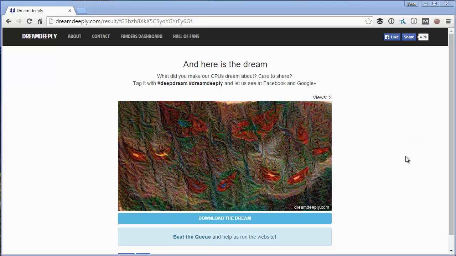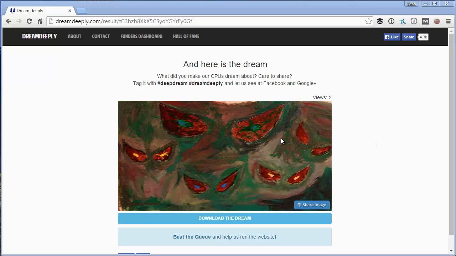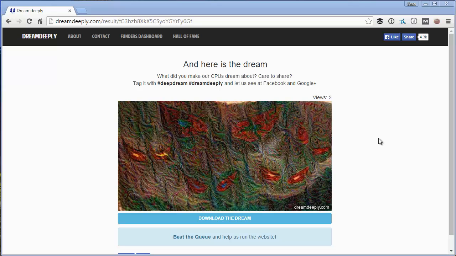Okay, my image has completed running through the code. You can see what it looks like now, and if you hover over your image, you can see what it looks like before and after. And if you want to save the image, click on Download the Dream, and it will ask you where you want to save the picture to. That's it, and have fun.